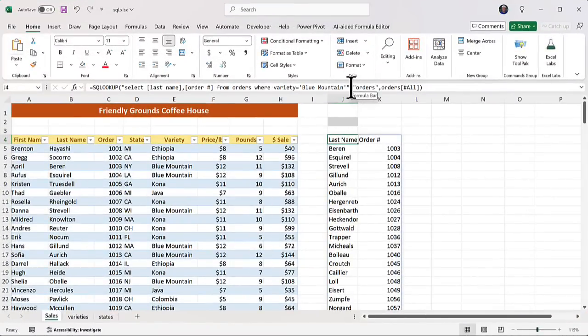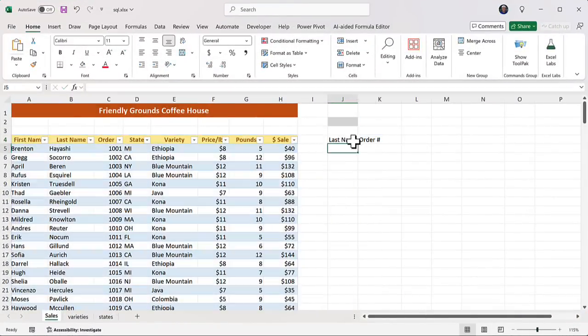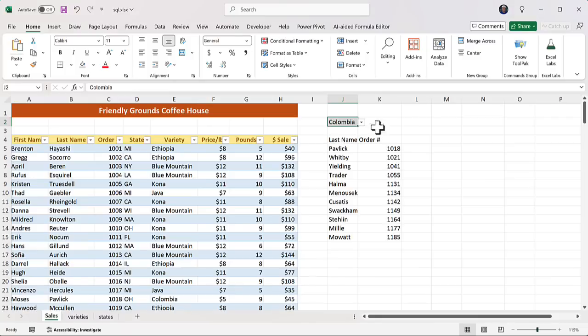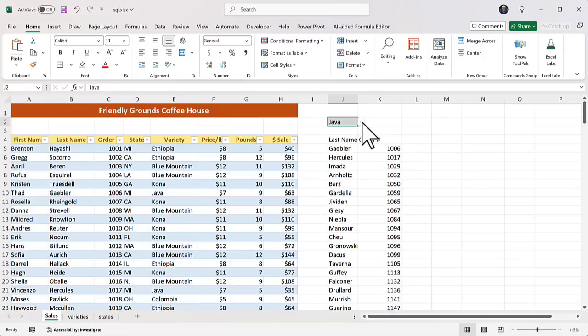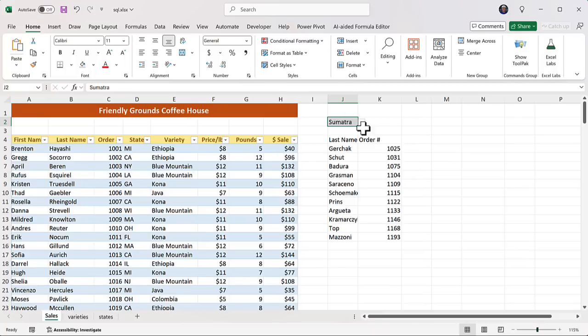So let me go here. Now, we know it's working because we have the column headers rather than an error, but we don't have any data because we haven't selected anything from the drop-down list. So I'm going to choose something. And so here's orders of Colombia. Here's orders of Java. Here's orders of Sumatra. So I could quickly pick those out and change what the SQL is doing just by grabbing something from that list. Only one problem.